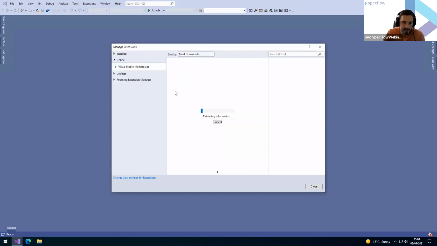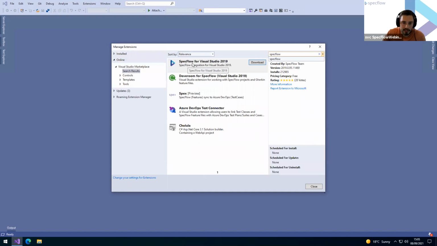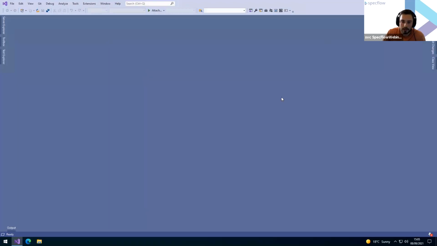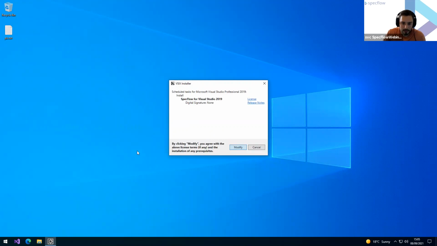Sorry, I know this is a bit sluggish. You can basically just search for SpecFlow, and it should come up with this one here, the SpecFlow for Visual Studio 2019. We'll click download because we'll need to close Visual Studio while the VSIX installer just does its thing. It can take some time, hopefully not too long. And again, do let me know if this is too fast for you and you're trying to follow along.